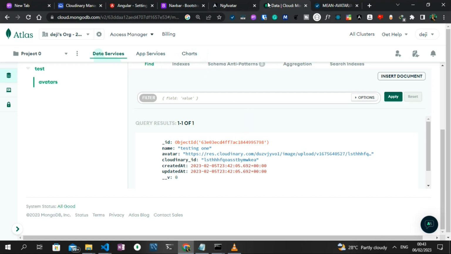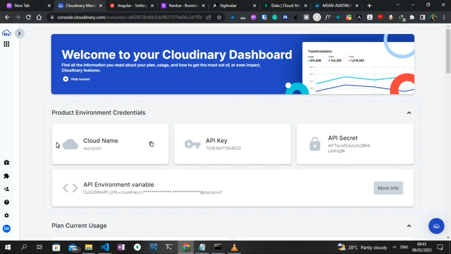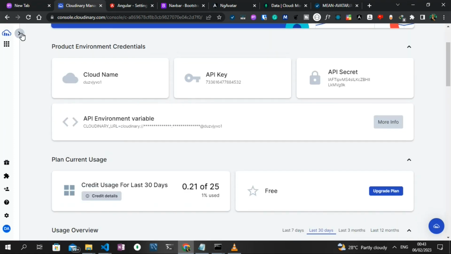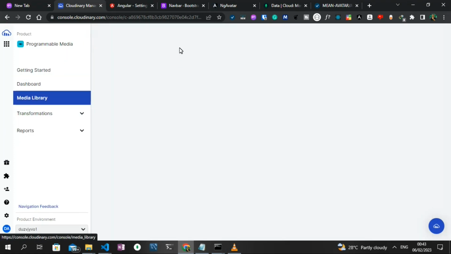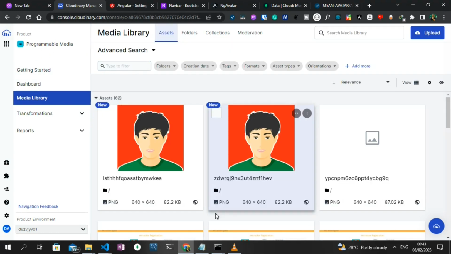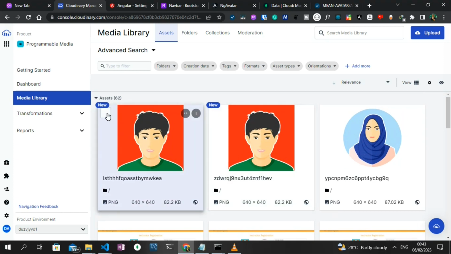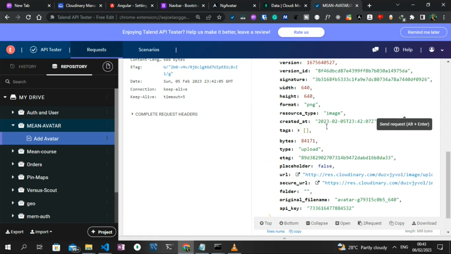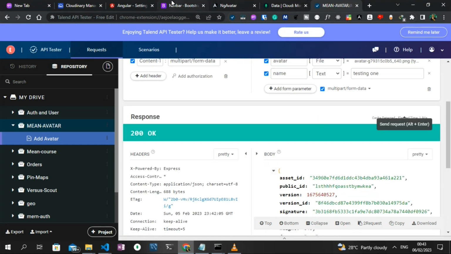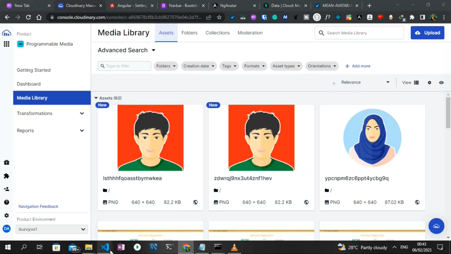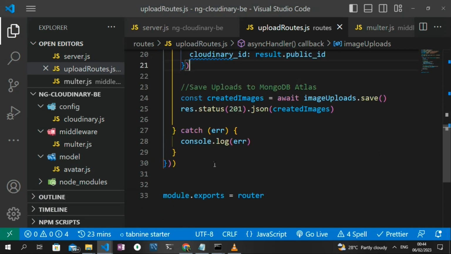So I'm going to quickly also check the Cloudinary dashboard. I can go to the media library, and let's see if we have the image right there. As you can see, both images we have tested so far are showing. We have this new badge showing right here, and you can see everything is now working fine, and we're able to save or post a particular avatar to the database as well as to the Cloudinary dashboard.